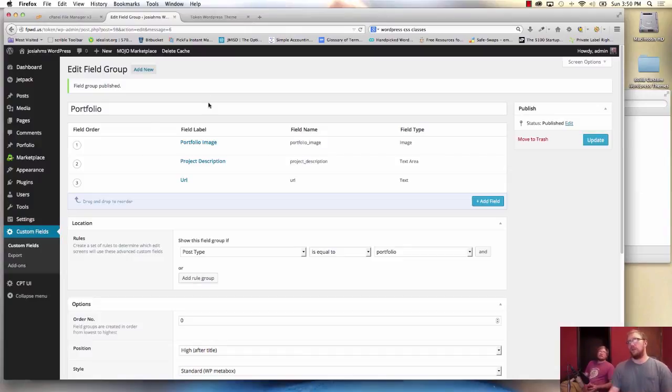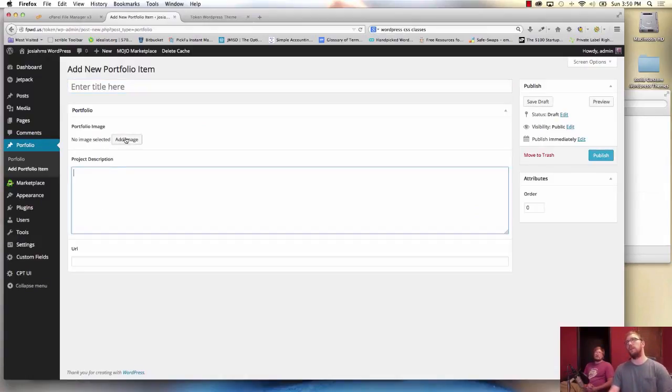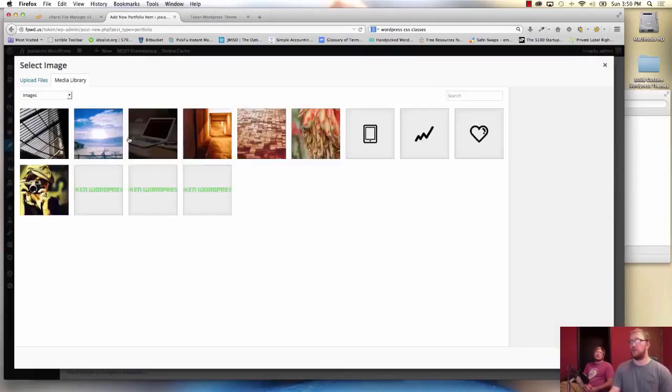So now we've added this to the portfolio page, so it should look a little different if we go into add a portfolio item. And it does. There's a portfolio image, project description, and a URL. So let's just set one up real quick.